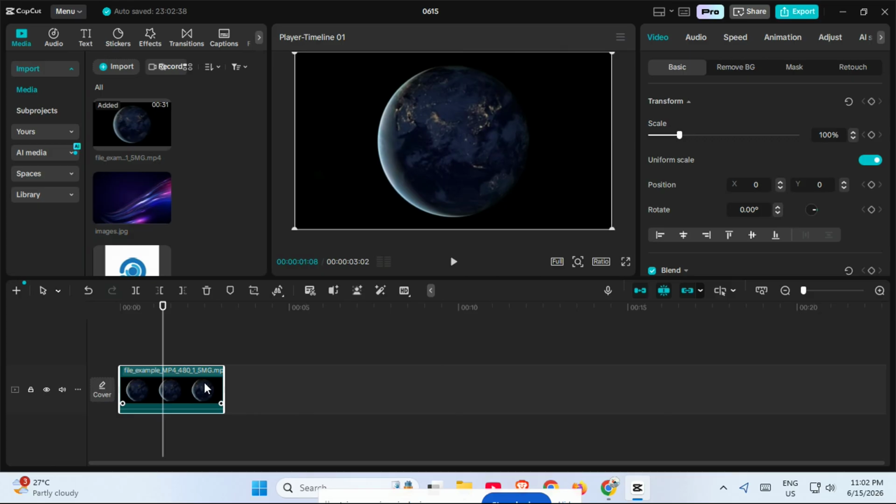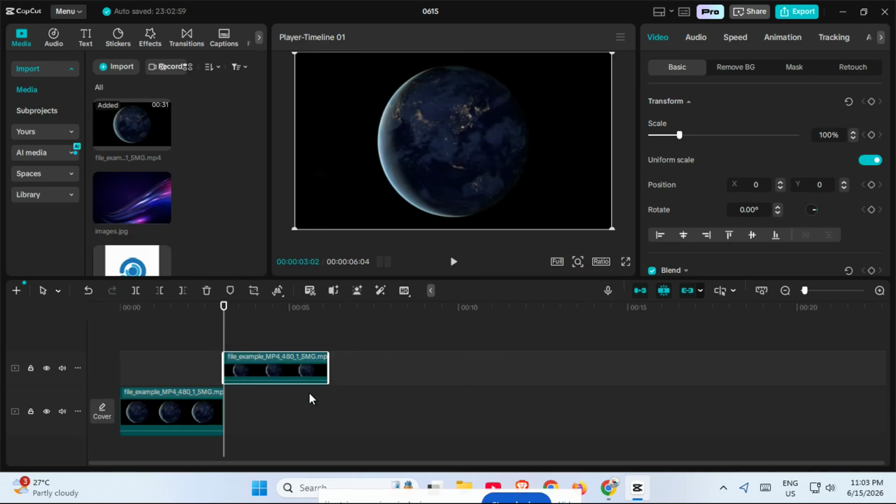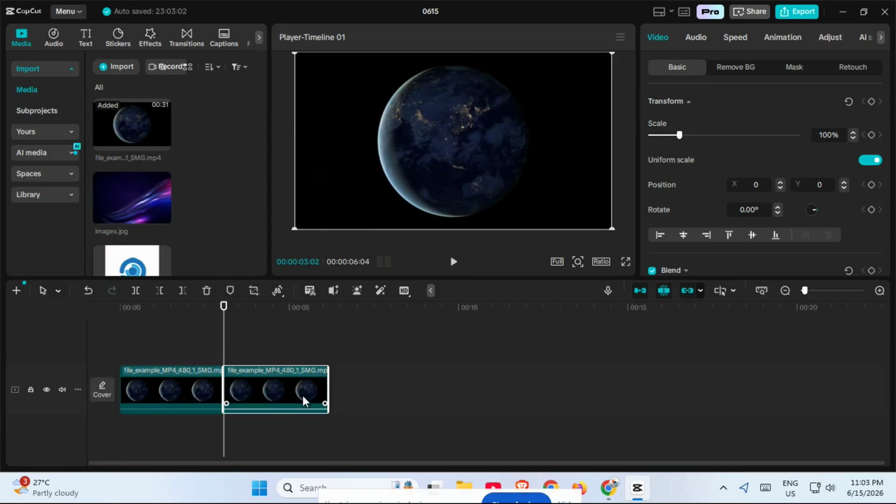Next, move the playhead all the way to the end of the clip. You can do this by dragging the playhead manually or by clicking near the end of the video on the timeline until it lines up exactly where the original clip finishes. Positioning the playhead correctly matters because that's where the next loop will begin. Once the playhead is at the end, press Ctrl and V to paste the copied clip. CapCut will place the duplicate directly after the original, giving you a continuous repeat.